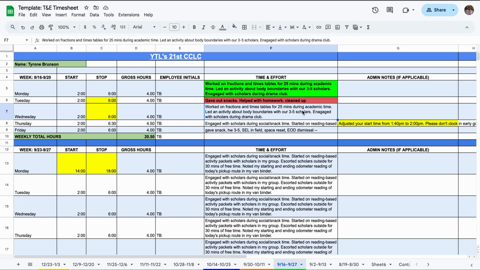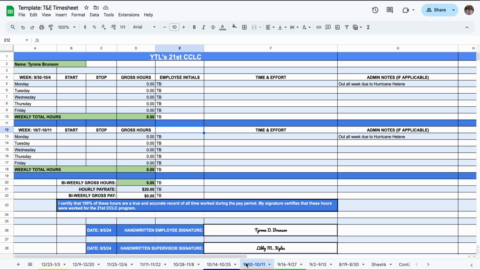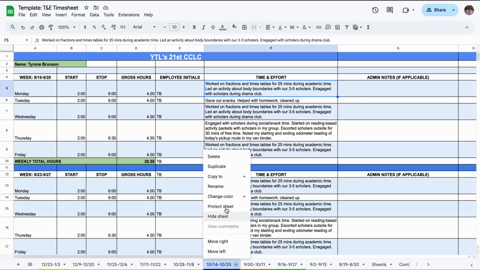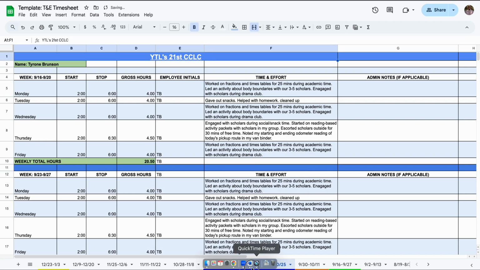If you need to duplicate or delete a sheet, here's how you would do so. You could right click or hit the down arrow on a sheet. I'll use this one for example. You hit the down arrow or again right click and you hit duplicate. We'll be doing this when it's time to start a new timesheet.